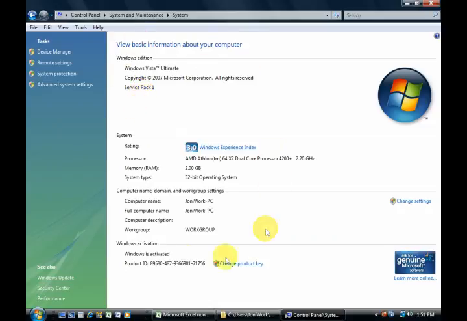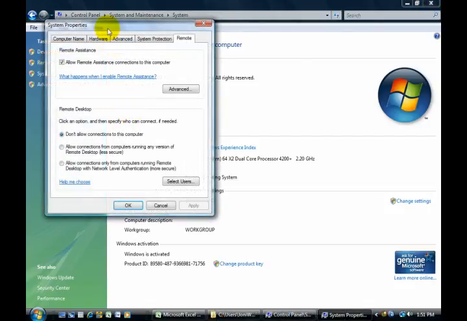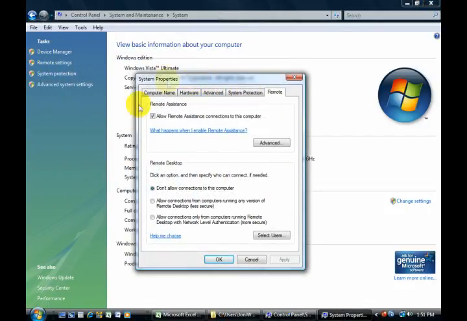Now, the System option gives you basic information about your computer, but you'll notice if you look over here to the left, you have a link for Remote Settings. And the System Properties dialog box opens up, and we're automatically on the Remote tab. Allow Remote Assistance is already selected in here.